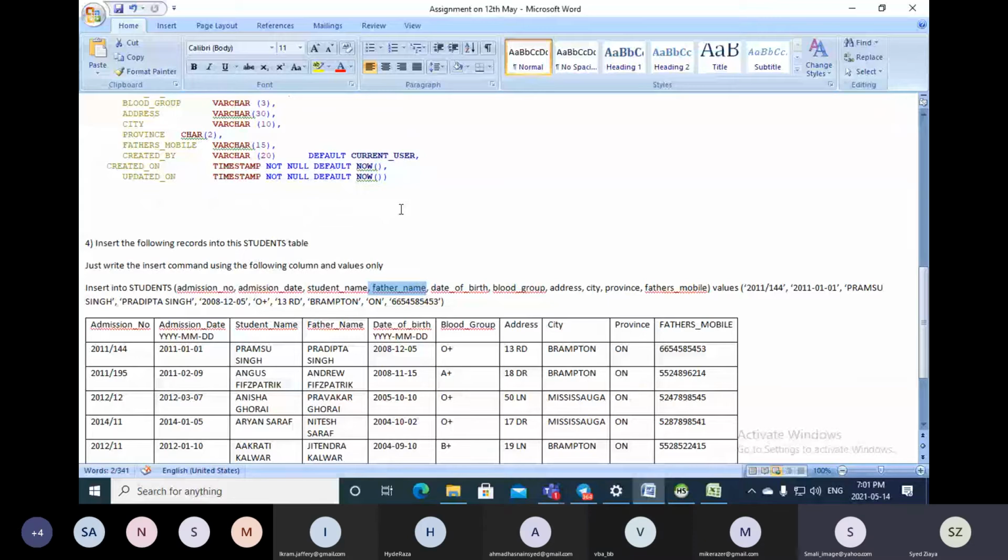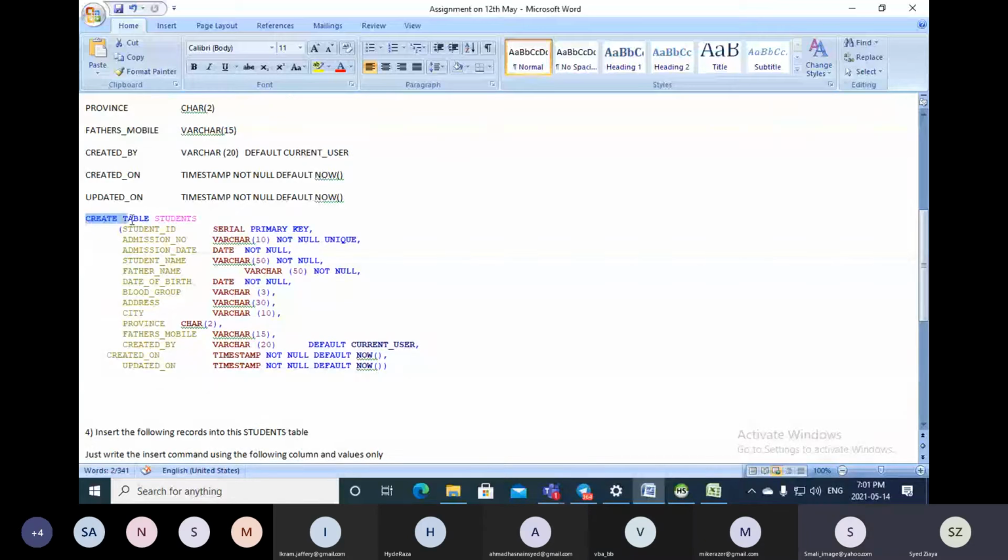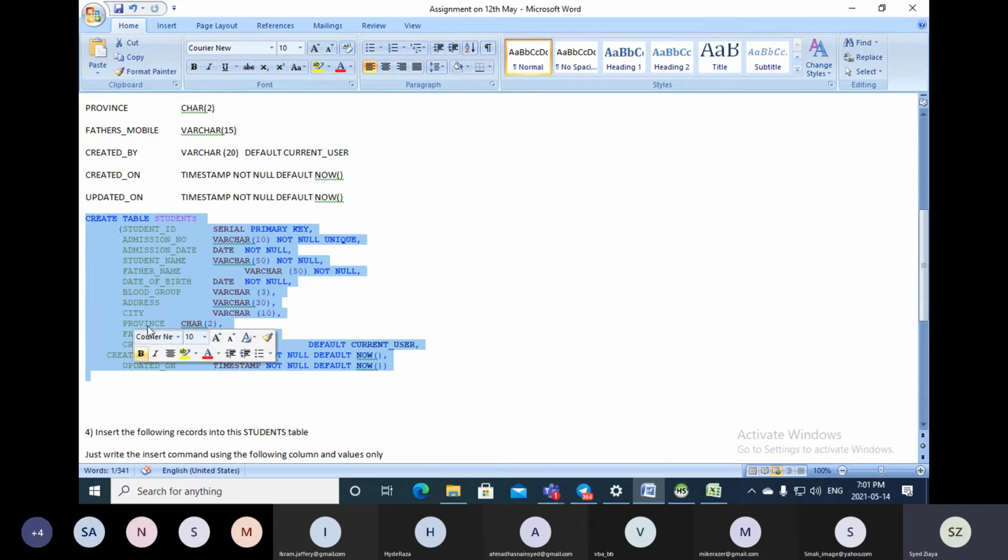Yes. When we create table, Wahid, you can see this window. When we use the create table command, there we define everything. Student ID, serial primary key, admission number, varchar2, not null, unique, admission date, not null. So this is the definition. When we use the create table command, we use this definition.